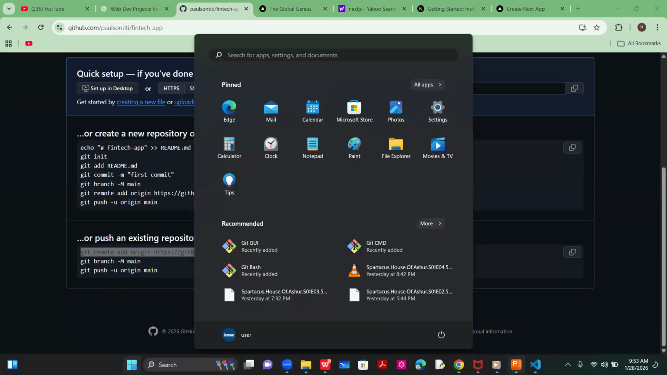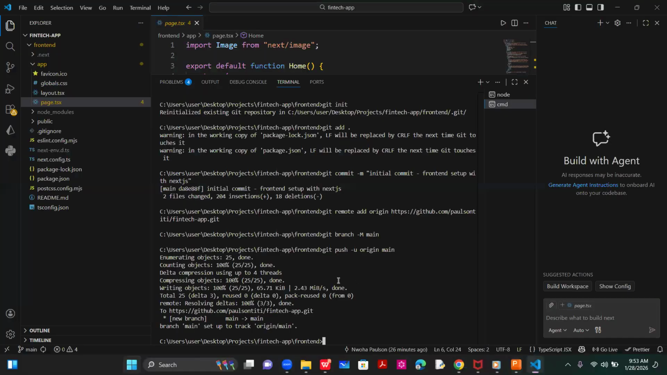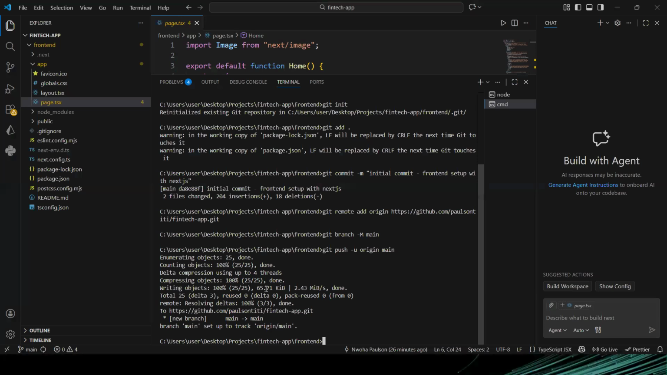But this time around, when I go to my terminal, I don't want to work from the front end. I initialized the front end application, but I want to initialize the whole fintech app. I want both my front end and my back end to be in this folder. I just hope that this won't cause much problem, but if it does, we'll fix it.